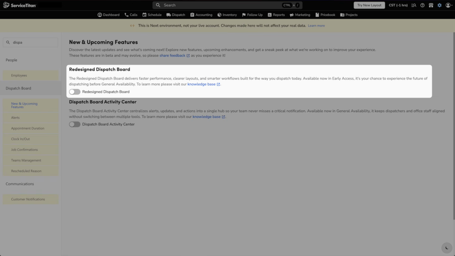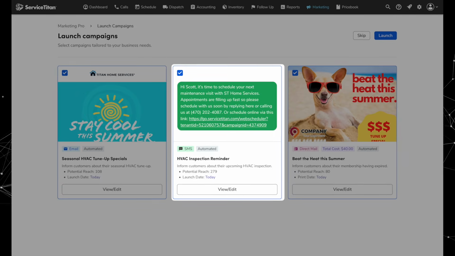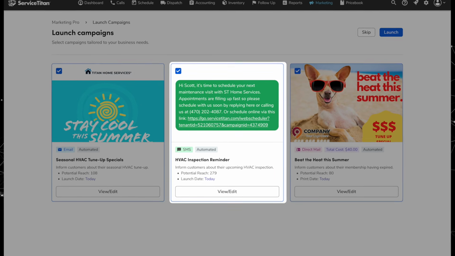Next, under Marketing Pro, you can now launch targeted SMS campaigns with Autopilot in Marketing Pro V2. So Autopilot is that really cool feature that allows you to launch pre-built campaigns with one click. And now Autopilot is available for SMS campaigns as well.